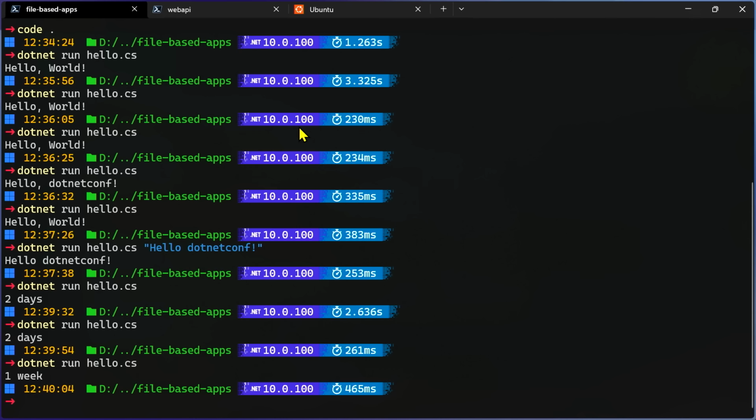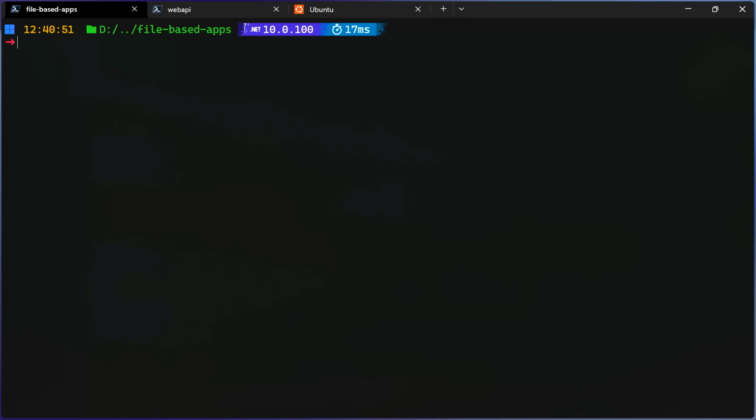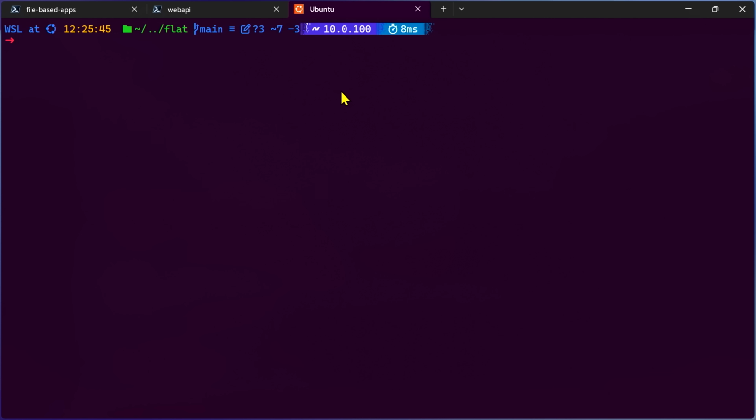First thing I want to call out is I've been typing .NET Run, but you don't actually have to say .NET Run. You can actually just do .NET hello.cs. Okay, so that's the exact same thing as running .NET Run. Practically, there's a few little caveats. But that is handy for the next thing I'm going to show you, which is the ability to do Unix shell script invocation. So I've got an Ubuntu instance running over here.